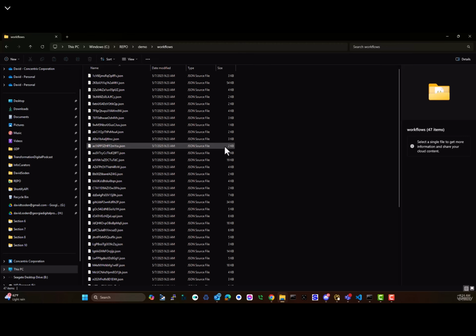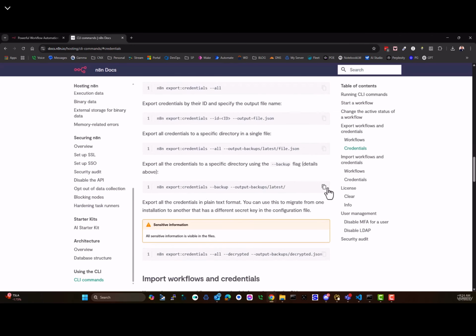So that's that part. The same thing goes for the credentials. It's the same thing here. If I copy this command right here, and let me go back to demos instead of workflows. Let's go up a layer. Let's go back to the command line. We'll do CLS to clear everything. We'll pop this in instead of backups. We'll just call this cred, or credentials rather.